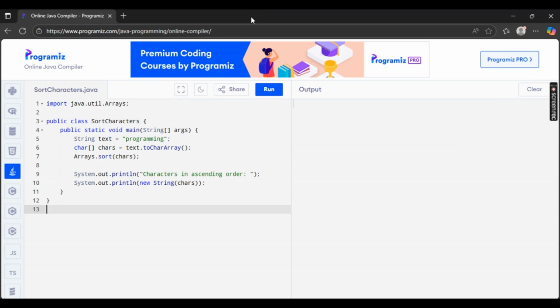Wanna know how to sort your characters in ascending order? No worries. In this video, I'm going to show you an easy step-by-step guide on how we will be able to sort characters of a string in ascending order.